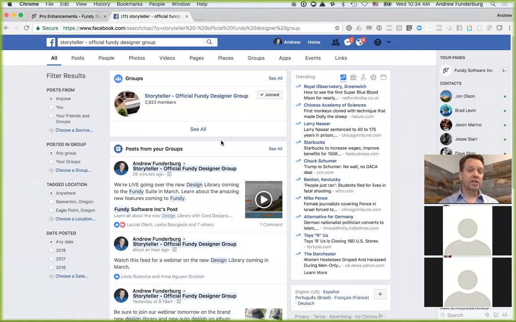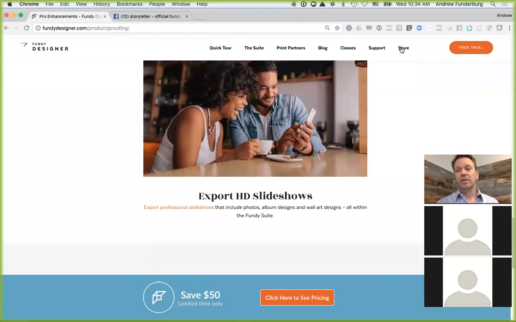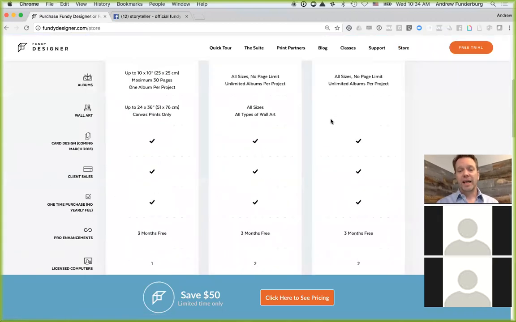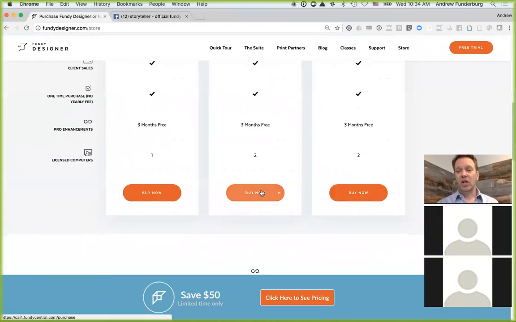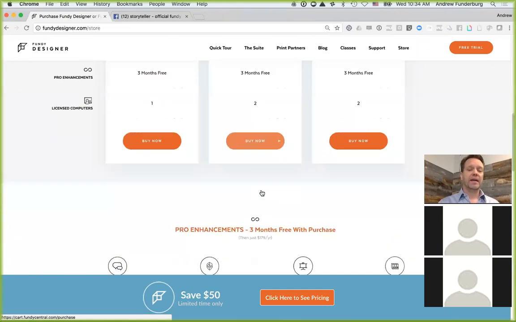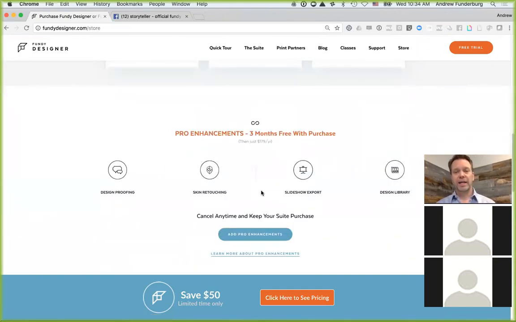If you want to use Card Designer and you want to use design sets in Album Builder, you will need to upgrade to the new suite if you're on V7. If you don't know, it's very simple. Just click Store and click Buy on anything and log in, and it's going to tell you your upgrade options. Or maybe you've already upgraded last year when we pushed out some emails about it and you forgot. So that will tell you here's everything that's included in Pro Enhancements.